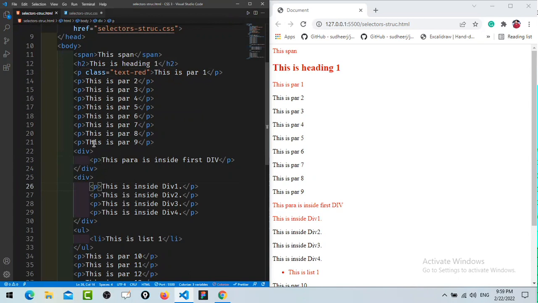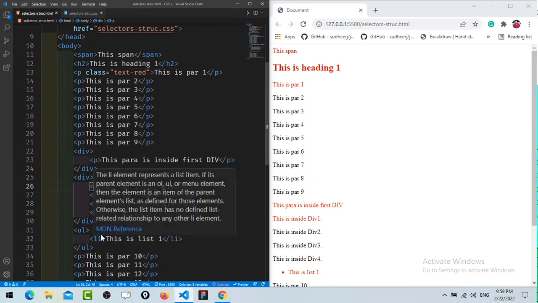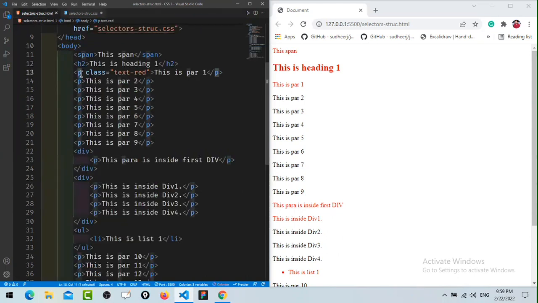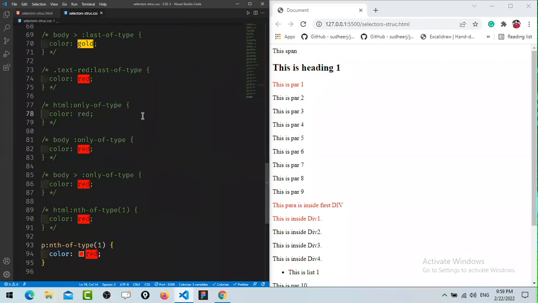Whoever is the first child. Inside body, I'm saying wherever you get a paragraph as a first child, first of its type, target that. So if you see in body, this paragraph is the first of its type. Inside the first div, this is the first of its type. Inside the second div, this is the first of its type. So how many paragraphs are there now? Three paragraphs. So it is targeting three.